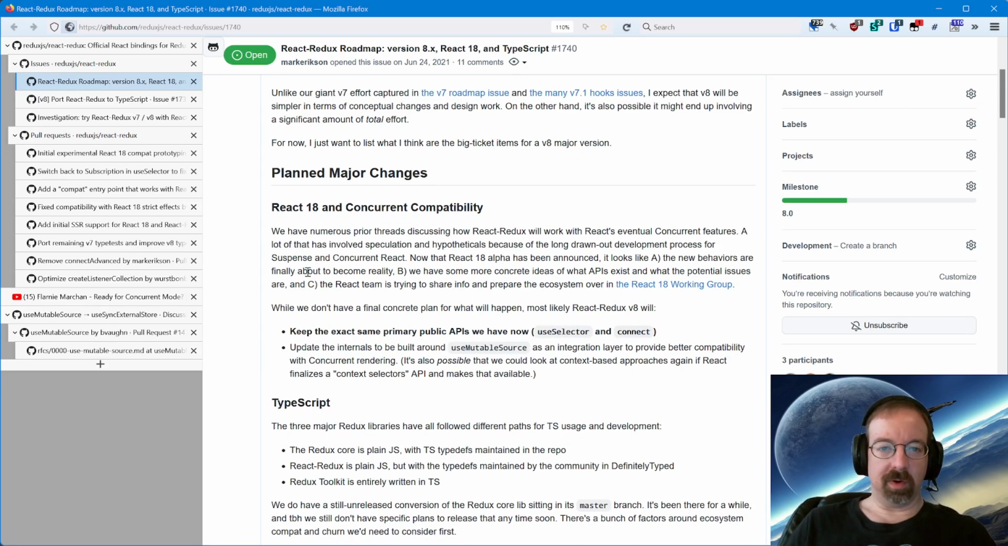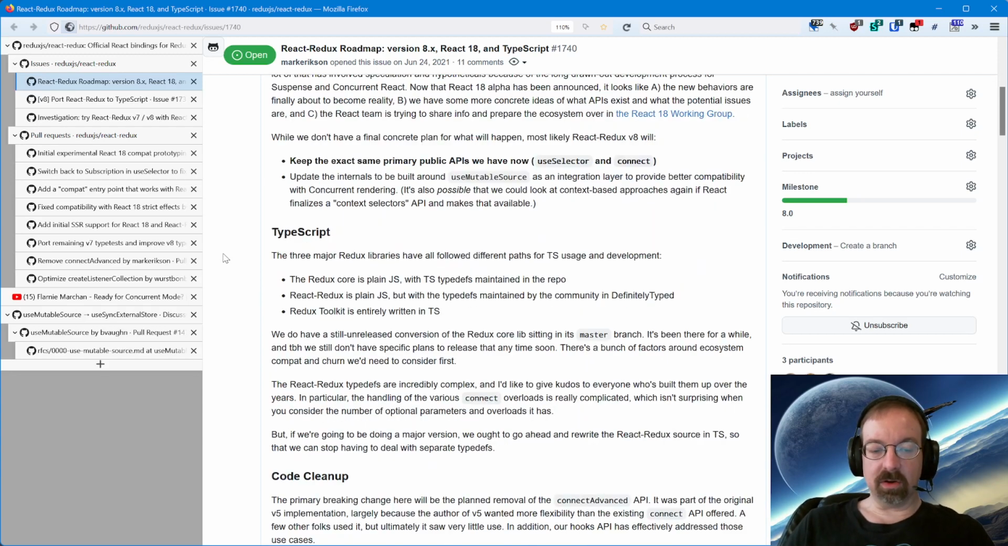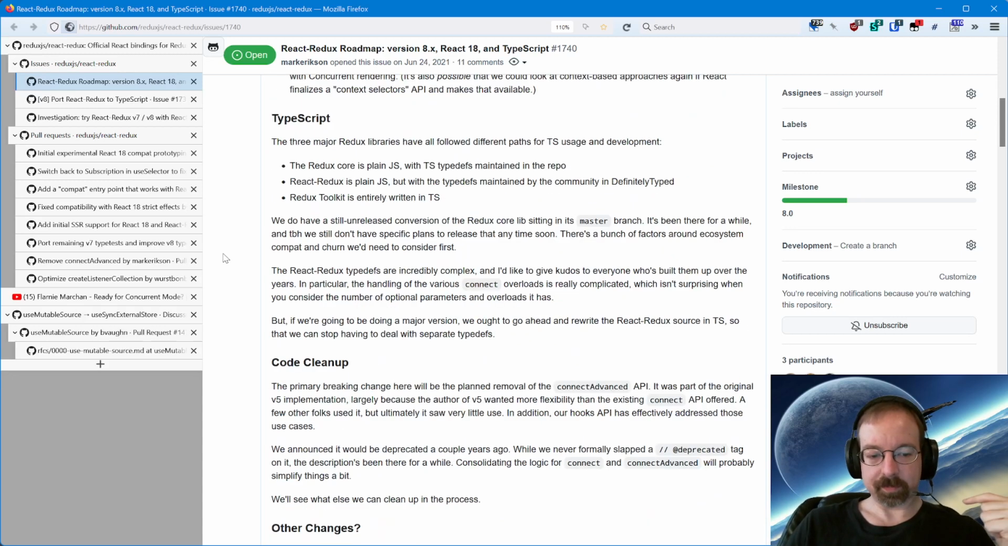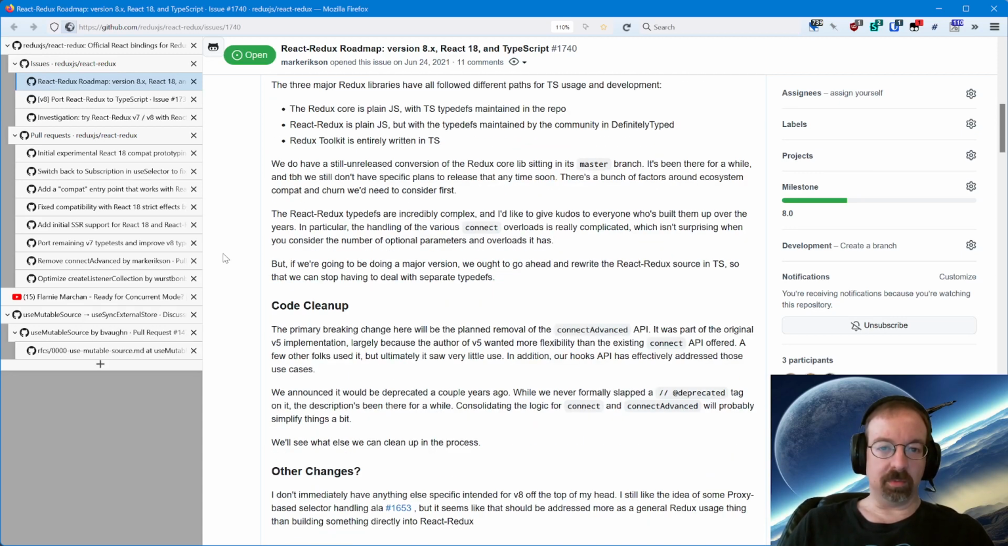One was to improve compatibility with React 18's concurrent rendering behavior. The second was to actually convert the React-Redux source to TypeScript itself. And the third was doing some code cleanup to remove some options and APIs that were really no longer relevant and/or being used. So let me do a quick walkthrough, hopefully quick, of what we've actually done so far in relation to those three areas, and then we'll talk about some of the actual code implementation that's involved.